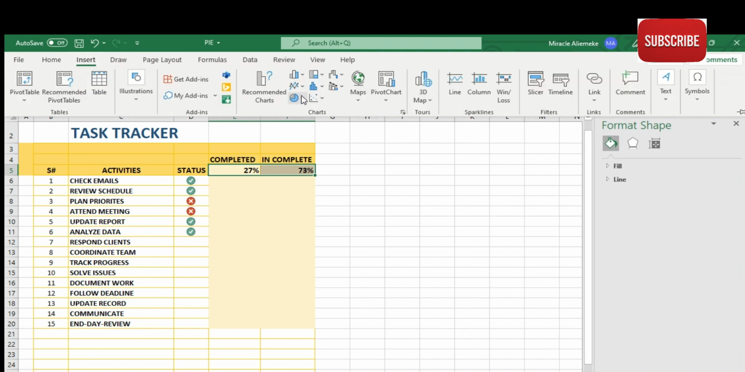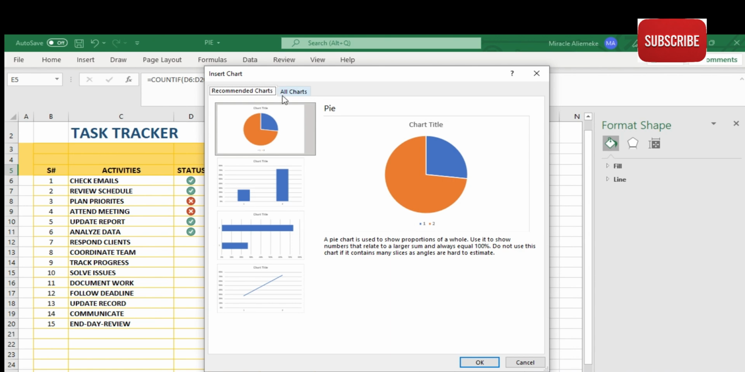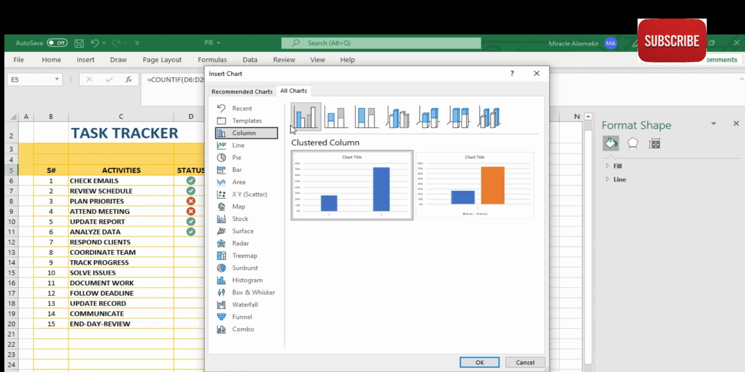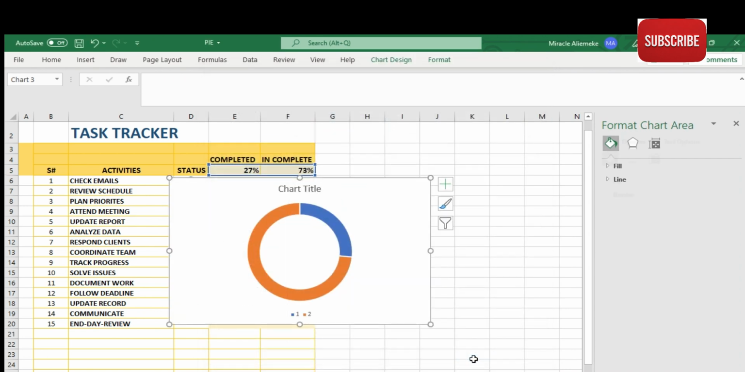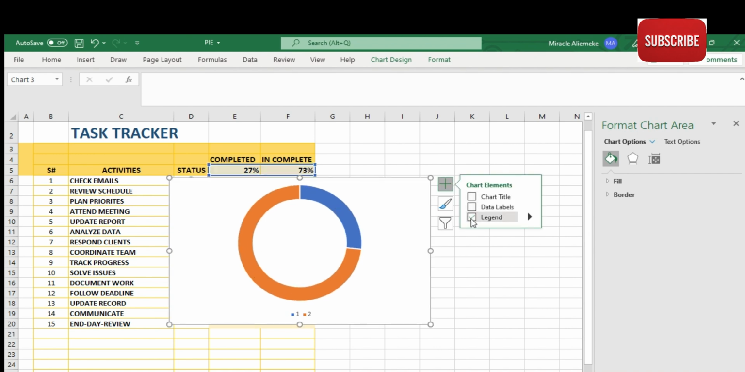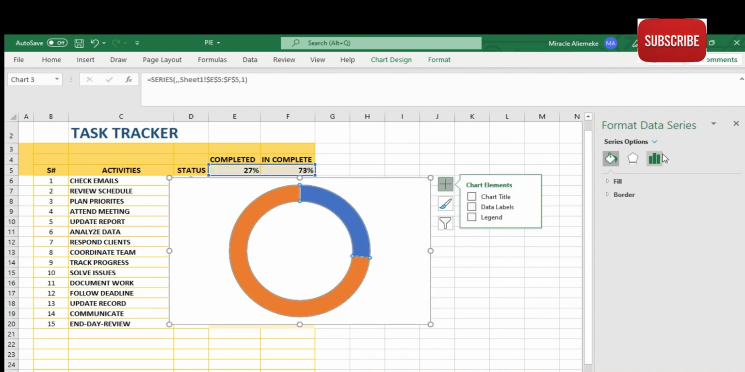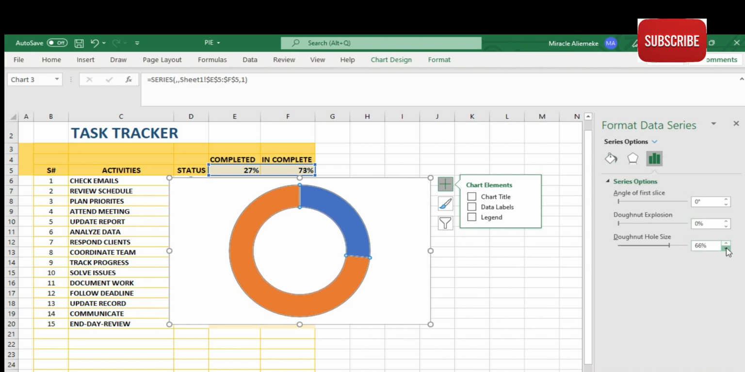So we have to now prepare our chart. So now let's use the Doughnut Chart for this. Okay, so let's insert the Doughnut Chart. It's gonna be nice. So we have to remove the legend and the chart title. So now let's reduce the hole size of the donut to make our chart presentable. Let's make it 50. Okay, now it's 50.